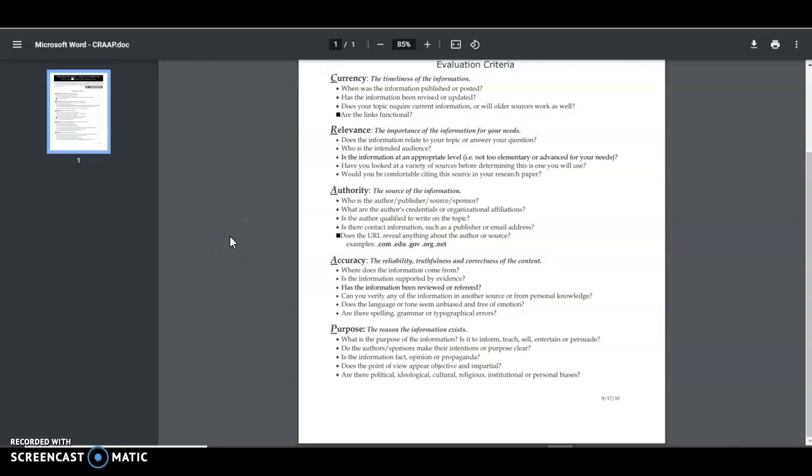After the C for currency, we move on to the R for relevance. And this is where you ask yourself, is the information provided on this site appropriate for the topic that I am researching? And what I found was once you put in a Google search, there's no shortage of websites that pop up with your topic, but I found myself asking a few more of the questions listed under relevance, like who was the intended audience and if the information was at an appropriate level.